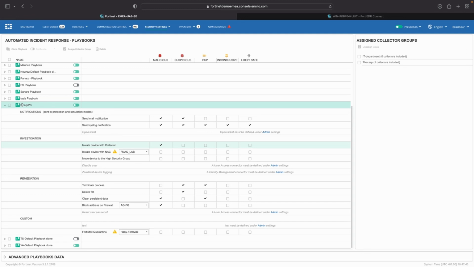Okay, and this profile can be applied on my collector group, which is like an organizational unit or user in Active Directory. As you can see, the playbook is related to my collector, which is part of the collector group. So you can isolate the device with FortiNAC. If you also have another NAC, you can integrate with it in the integration section on the administration side. You can move a device to a high security group. You can create high security groups and give them restricted access to the network.